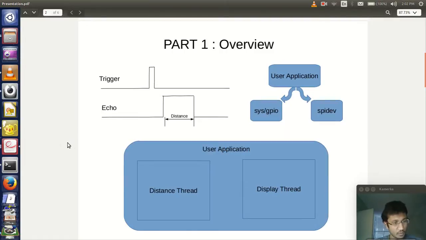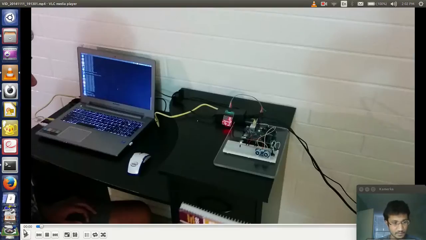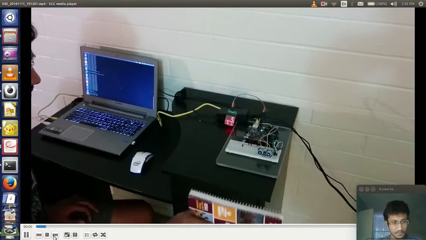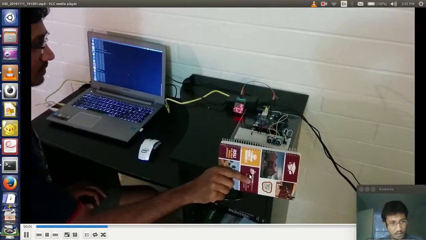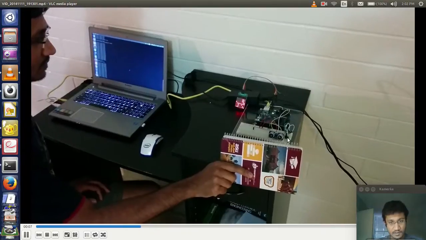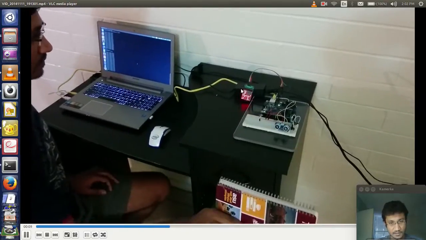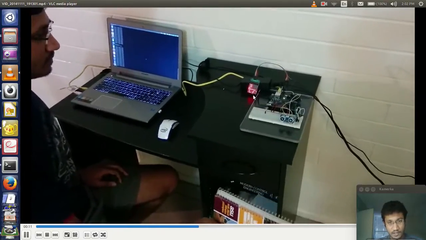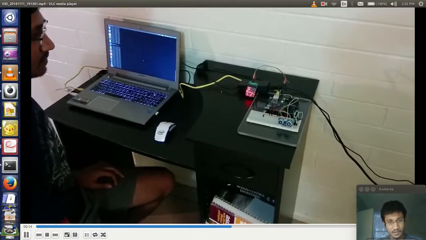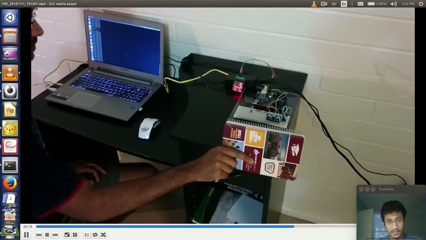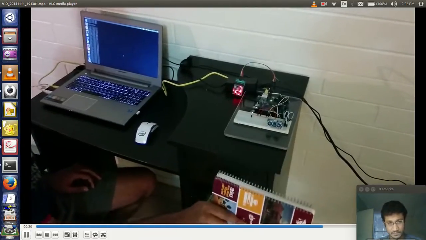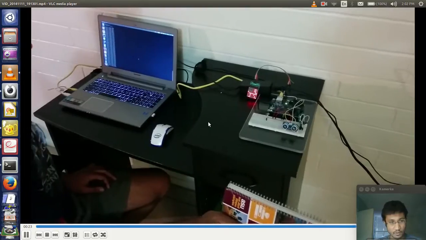Let me show you the output so that you get a good understanding of the requirements. See, if I move the object closer to the distance sensor, then the dog runs faster. If I go back, then the dog reverses its direction. If I go front, it runs faster. This is how the output should look.